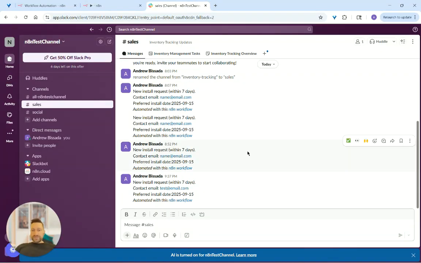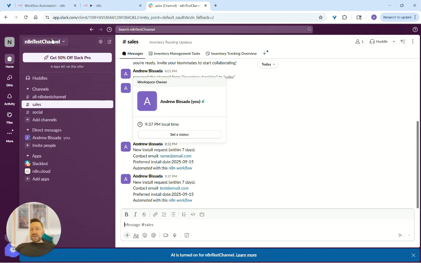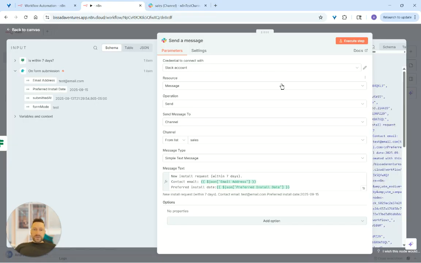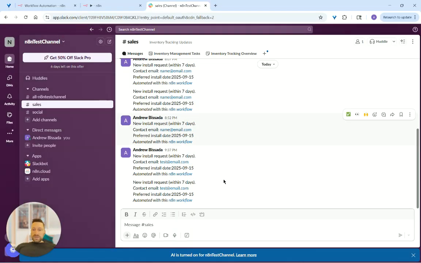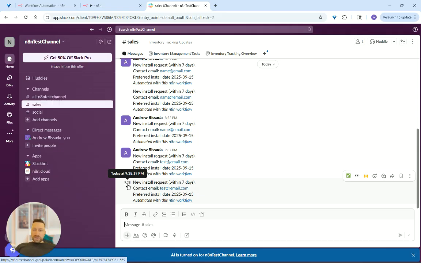So if you look right now, I had already run some tests. This is the sales channel inside of the test Slack that I created. So if we click this, you can see node executed successfully. Okay, go back here. And then if you go here, you'll see this is the time right now, 9:38 p.m. Okay, it says exactly what we had. New install request within 7 days.